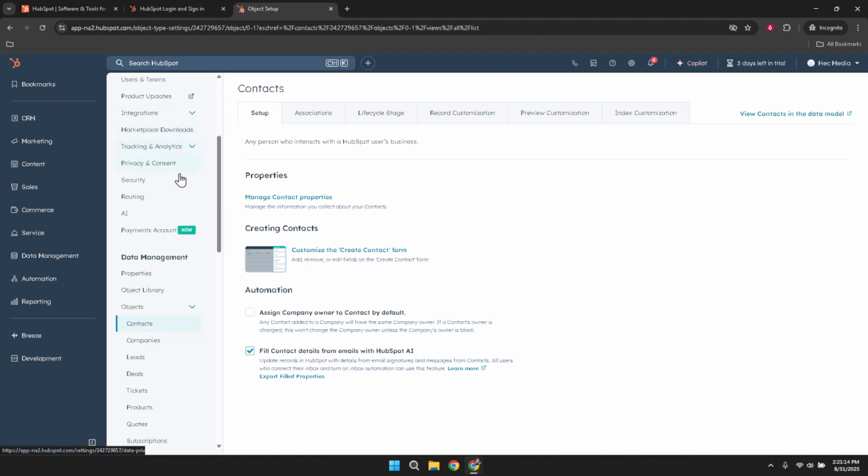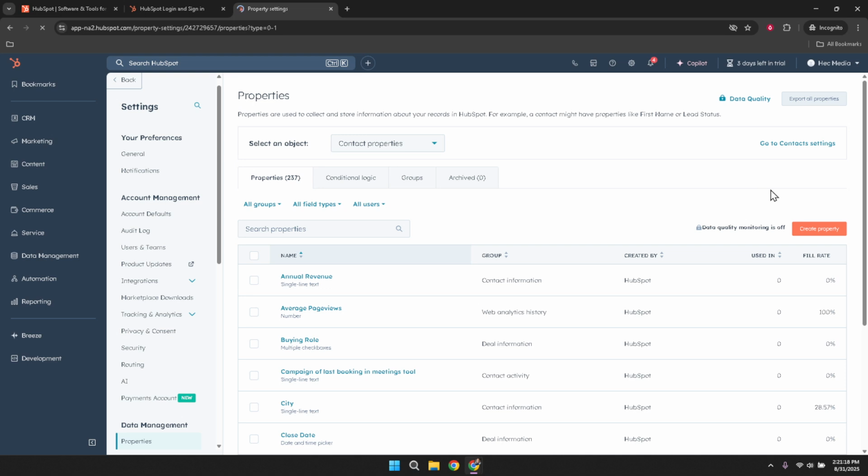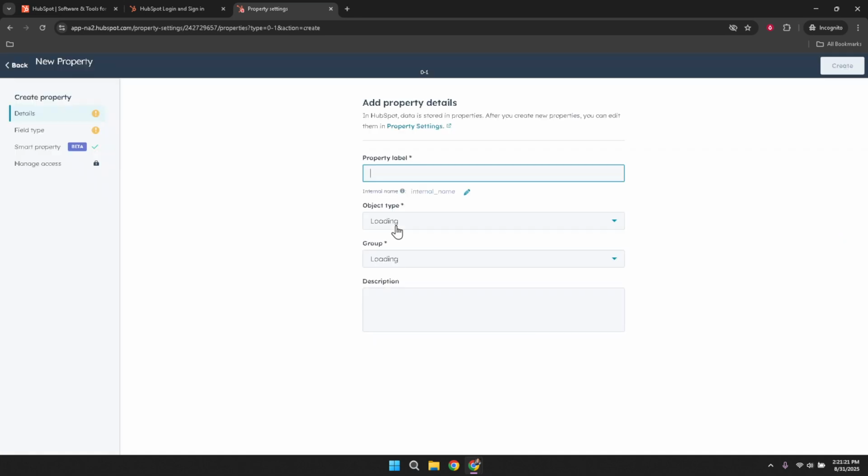Now let's move on to creating a new property. Find and select the option labeled Create Property. This is your starting point for defining new data fields in your HubSpot environment. The choices you make here will dictate how you categorize and utilize your customer data. So let's proceed carefully.